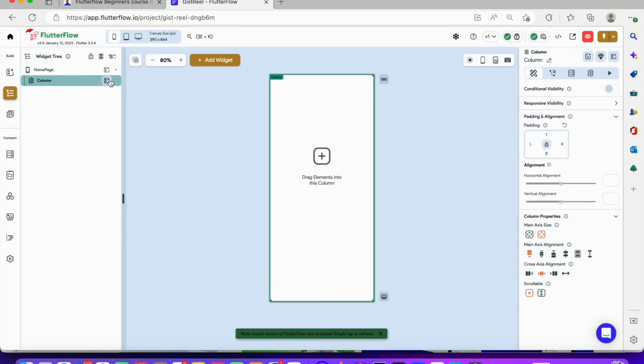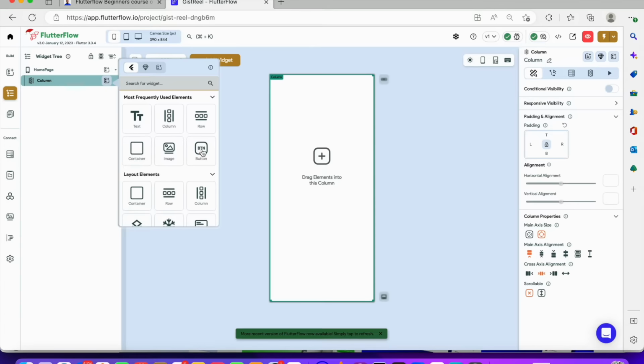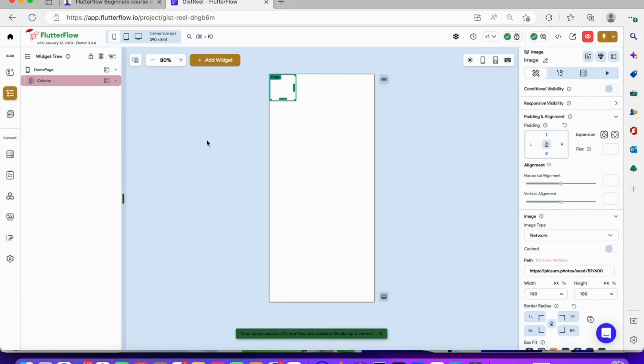So the first thing that we'll do, we'll go ahead and add an image on this particular column. And how do you do that? Simply click on the plus sign and say image. That's it. If you were able to do this, congratulations, you've been able to add your first widget in FlutterFlow.